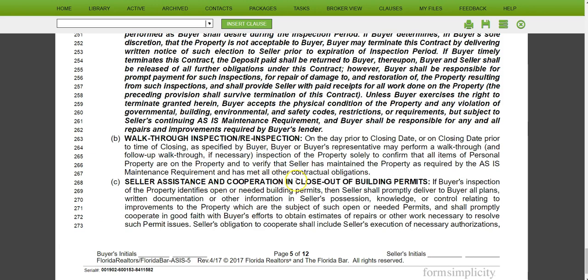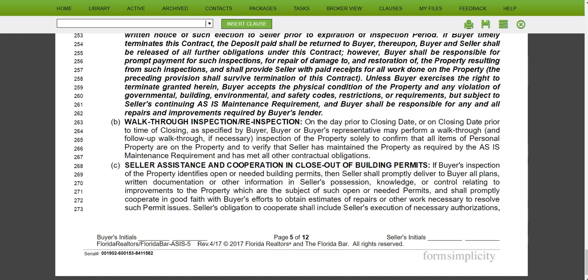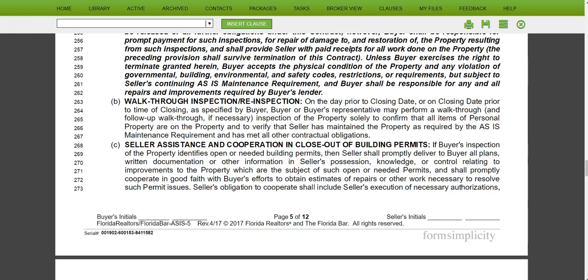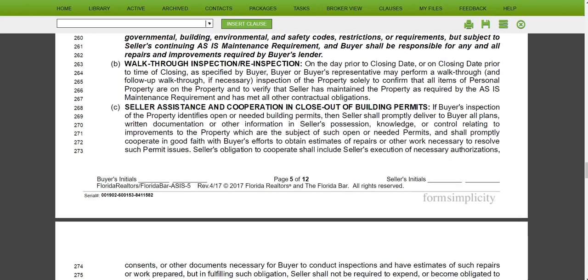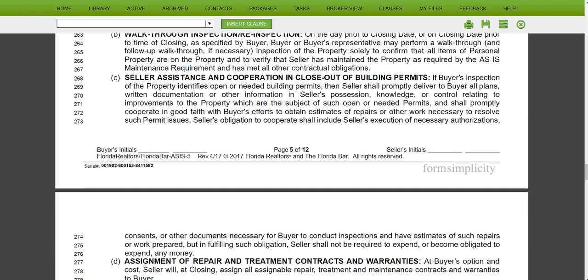Seller assistance and cooperation in closing out of building permits. So if the buyer finds out that there are open building permits, then the seller needs to cooperate with the buyer and assist the buyer in any way they can to help close out these permits. But in this will detail how the buyer should do that.